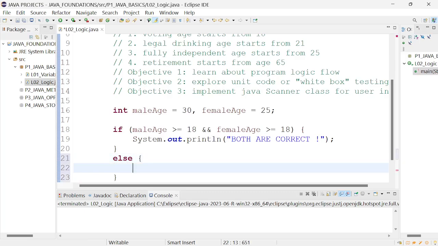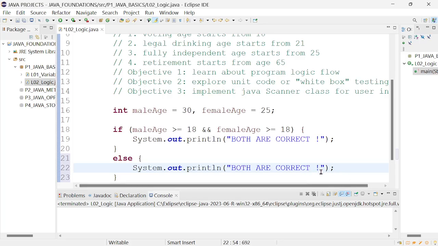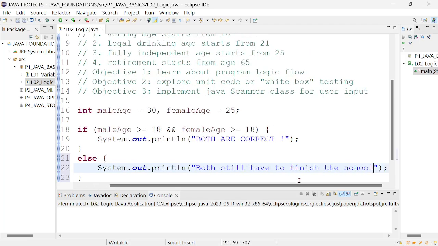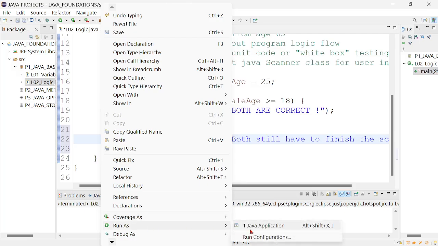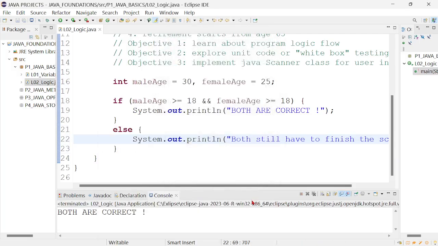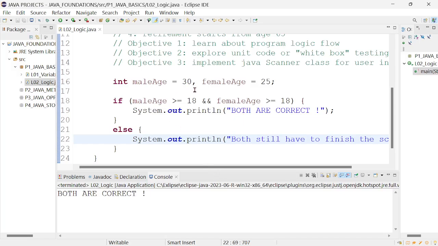Else, curly bracket, statement. Let's execute it. Right now it is correct. Male is 30, female 25. Now male is 17, female would be 16. Rerun.